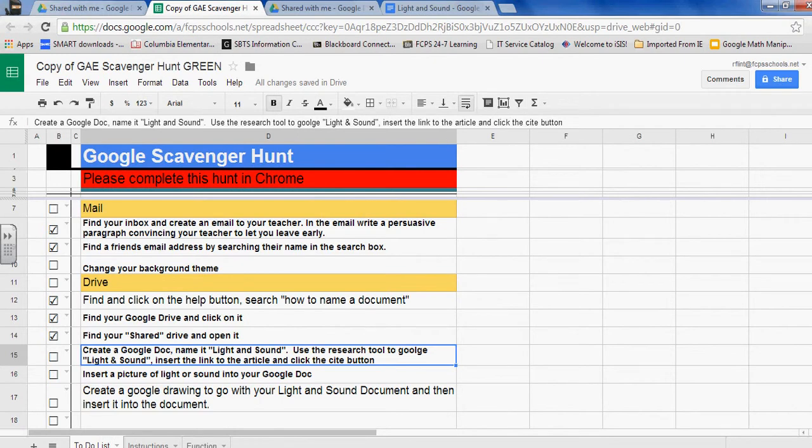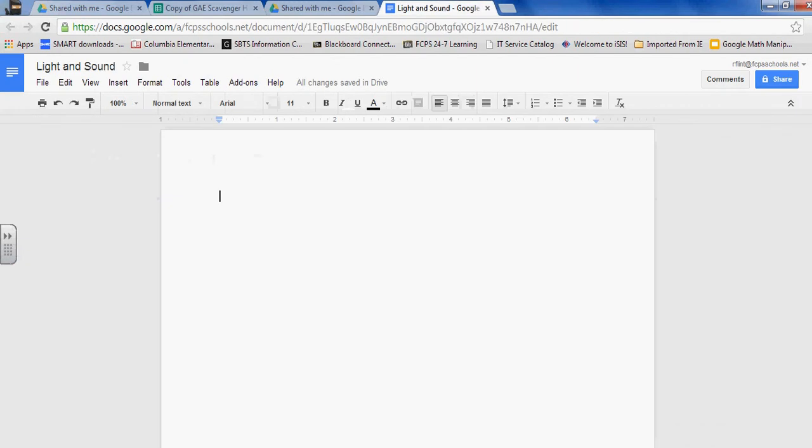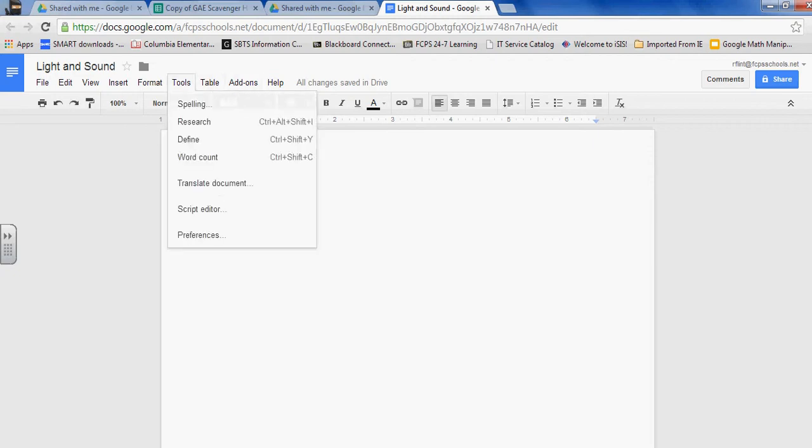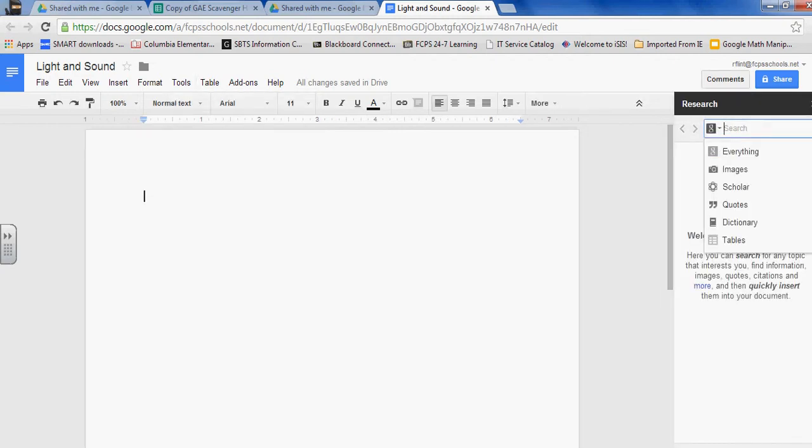Use the research tool to Google Light and Sound. Okay. Here's my document up here in the tab. And then the research tool. Alright, so I'm going to go to Tools, Research. And over to the right, a research pane pops up. And I'm going to Google Light and Sound.